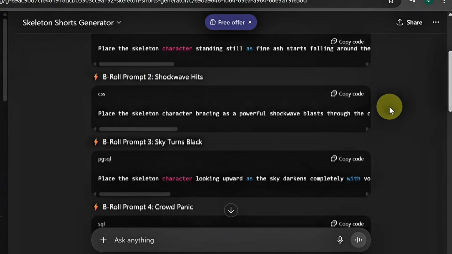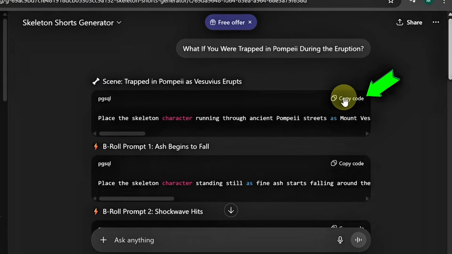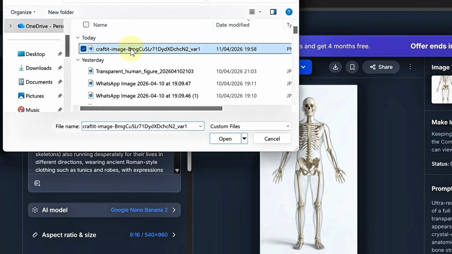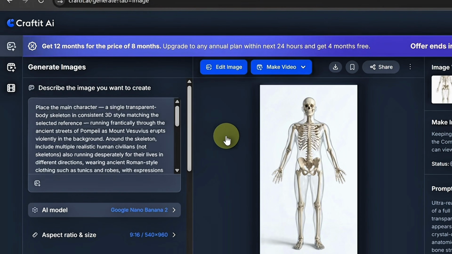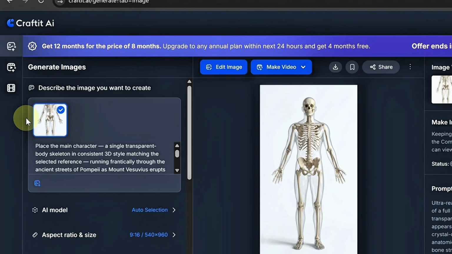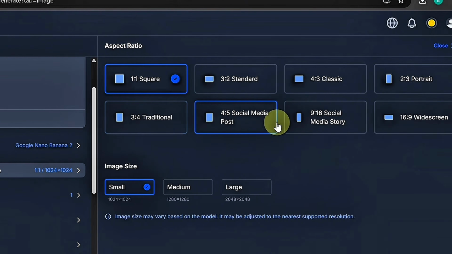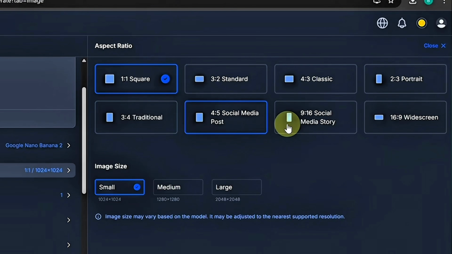Go back to the skeleton shorts generator and copy the first scene prompt. Paste it into Capcut's prompt box, then click Upload Image and upload the skeleton character you just created. This helps keep the same character look throughout the story. Once that is done, you can select 9 to 16 if you want to create shorts, but for this video, we will be creating YouTube long-form videos to make something better and lasting, so we will select 16 to 9.